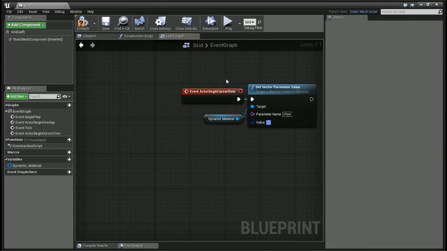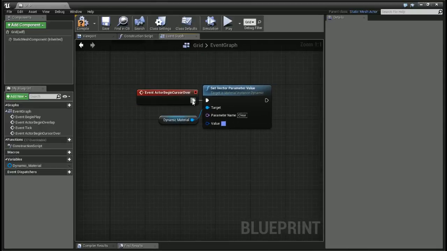So then I got this event actor begin cursor over. Well, first I brought this event in, then I brought in the dynamic material, then I right-clicked here, and I set the vector parameter value node, and that connected these automatically. Then I was able to connect this. Remember we couldn't get it to connect before? It doesn't unless you do it by right-clicking on the dynamic material. That was the problem we were having yesterday. But anyways, I connected it, no errors.